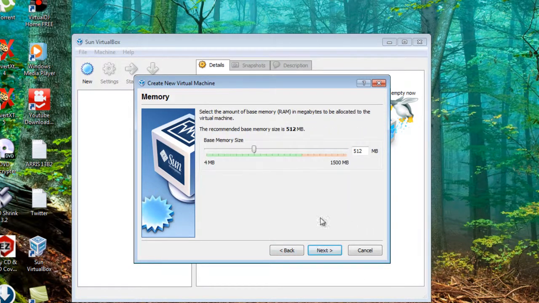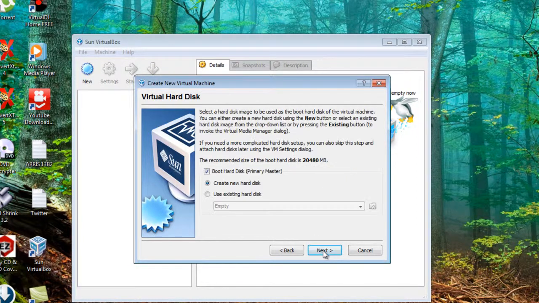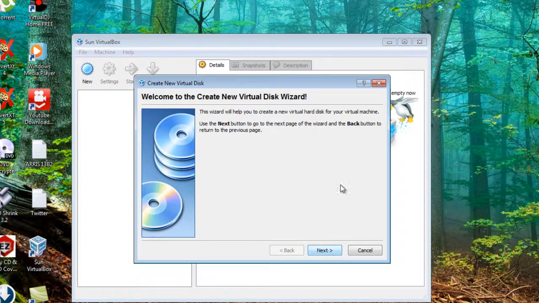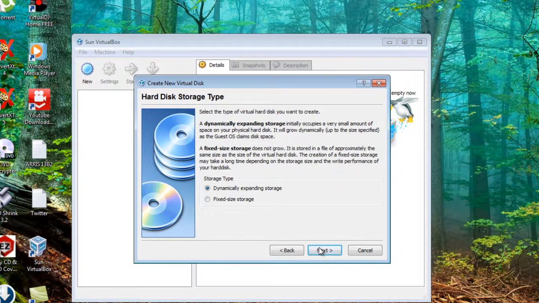Okay. Right, the recommended memory is 512 megabytes. We're going to use that. Create a new hard disk. We're going to create a new hard disk. Could create a new virtual disk. So we're going to use a dynamically expanded storage.